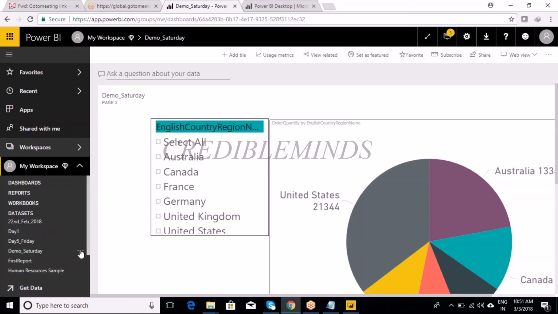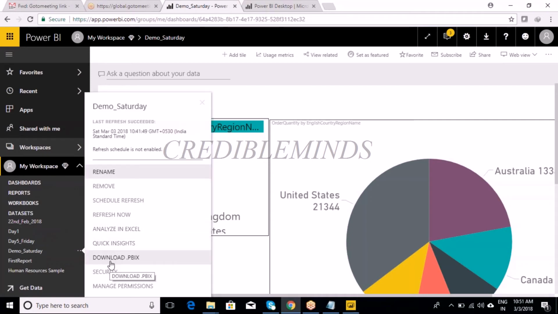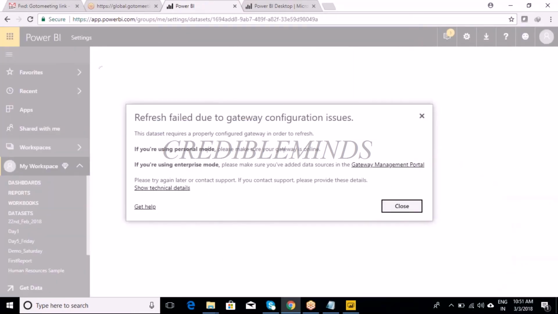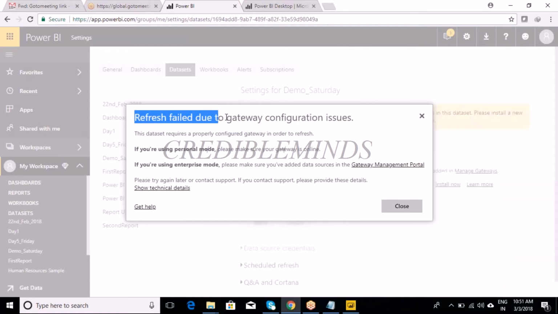In that case, you need to come here and click on refresh. Refresh means it will connect to the source data again, pull the latest data and load it here. So now as you can see, refresh failed due to gateway configuration issues. I want to highlight this, gateway, that's why I just clicked refresh.